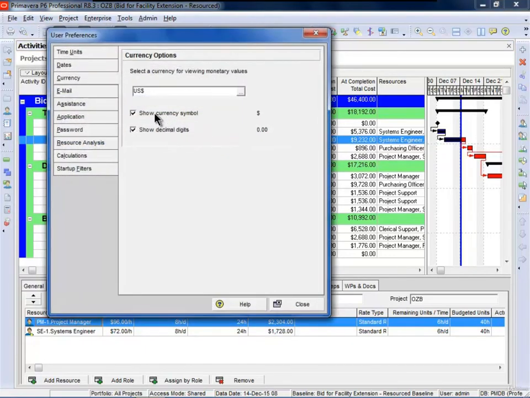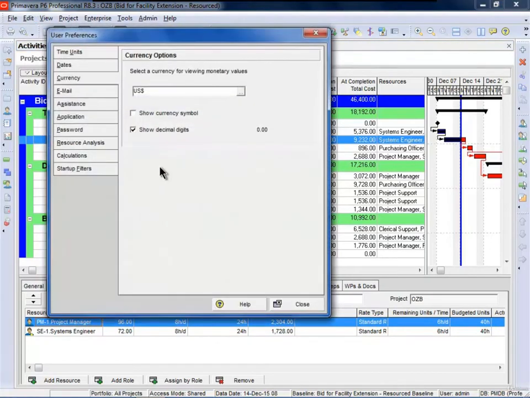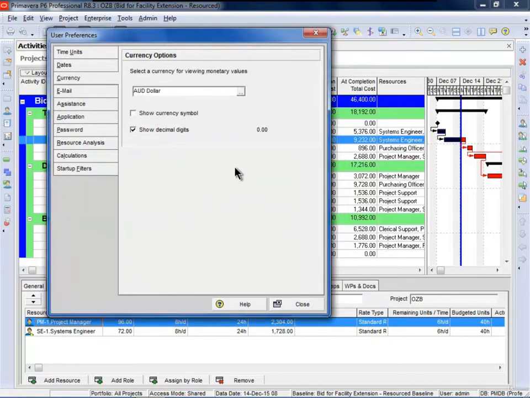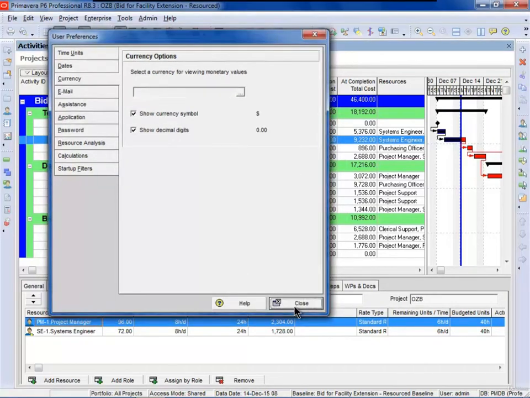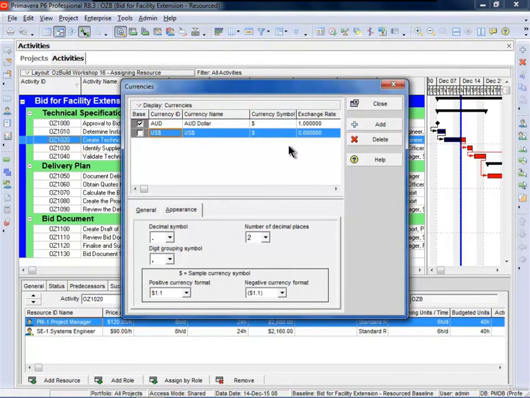You can actually hide the currency symbol so you can make it Euro or Rand or any other currency you like, and you won't know what currency has been assigned to that project. So I strongly believe that if you don't have a requirement for multiple currencies, then you should go to admin currencies and delete all the currencies you don't need.